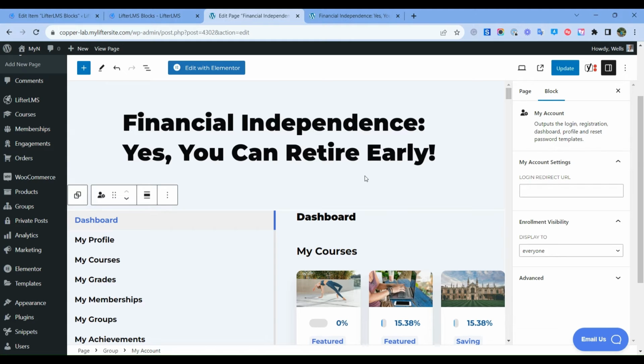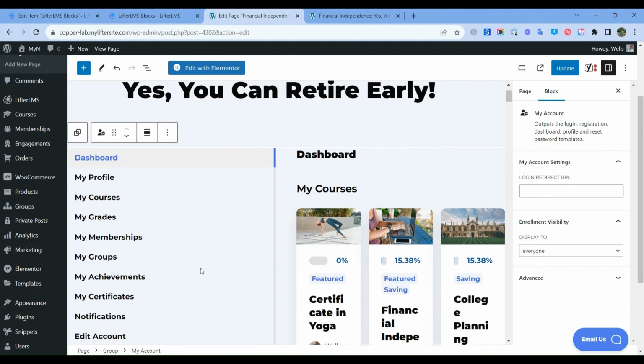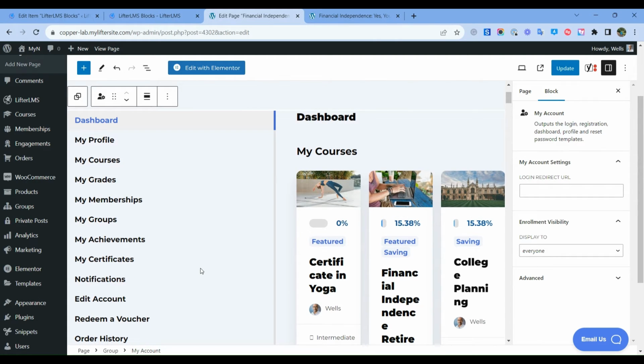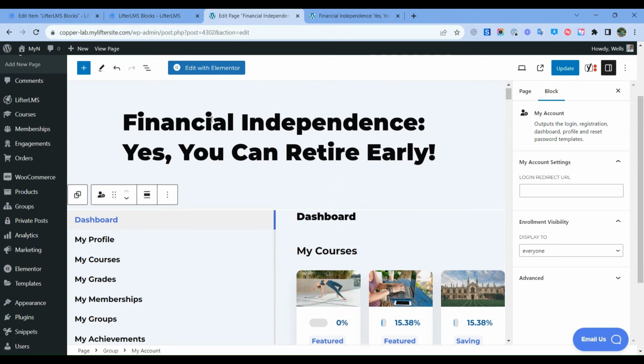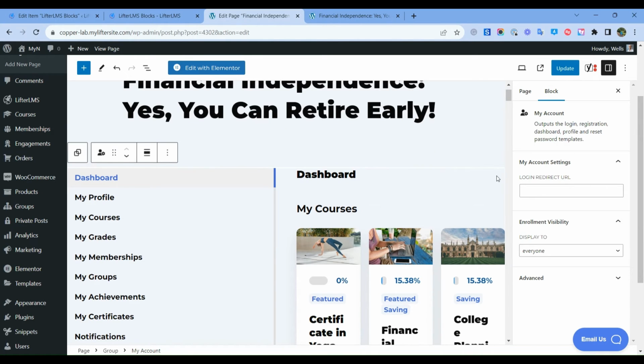When you add this account block on pages, your students have to first log in to view this option, because if they are logged out, they will not be able to see their dashboard. So first they have to log in to see this dashboard option on the custom page. So that's where you can add a specific login. Here you can add any redirect URL, or you can leave this as it is. So now I will update it.